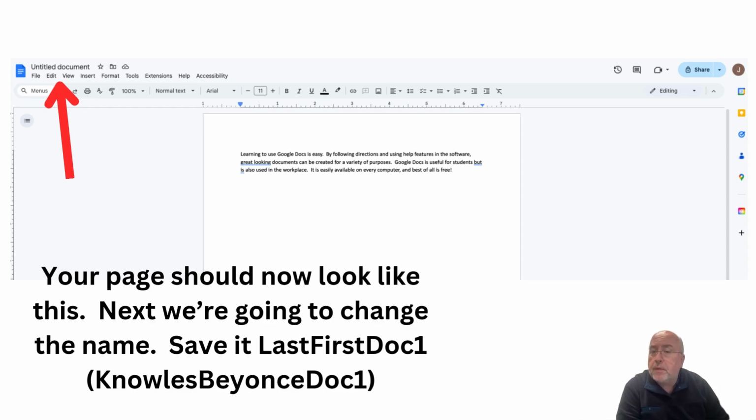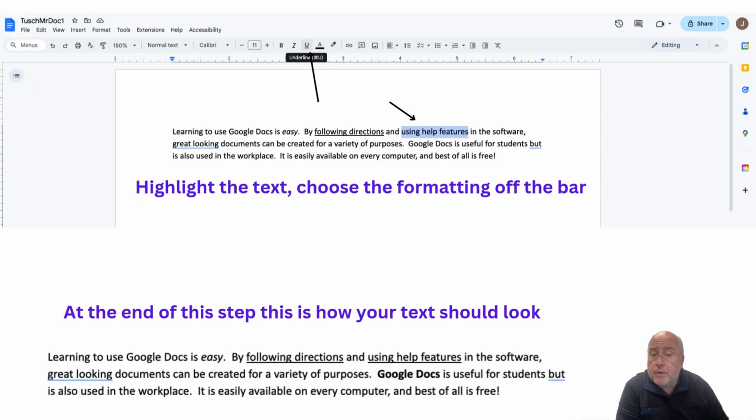You're going to go up to the top left where it says Untitled Document. You're going to click right on it, and you're going to save it. Last name, first name, Doc1. Try no spaces. So Beyonce would save it, Knowles Beyonce Doc1. Just capitalize it correctly. So now we're going to do some formatting.